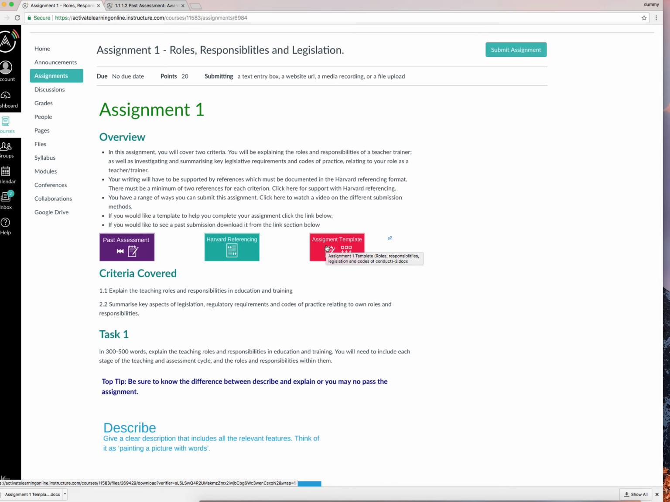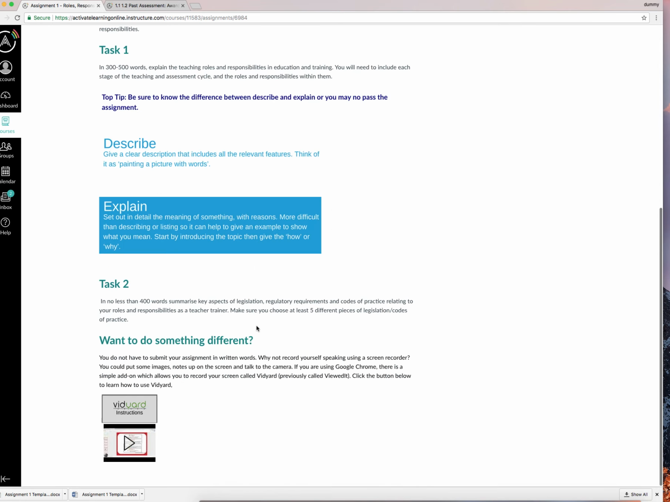But this Word document has a reference table in, so you only have to fill in a table, and it's got hints and tips as to what you write about. So click on the assignment template and it will download to your computer like it just has here. So hopefully you find that pretty easy. Assignment task 2 is just asking you to summarise. So you only have to briefly talk about all the different regulatory requirements that are applicable to education and training and legislation. So you should be okay with that.